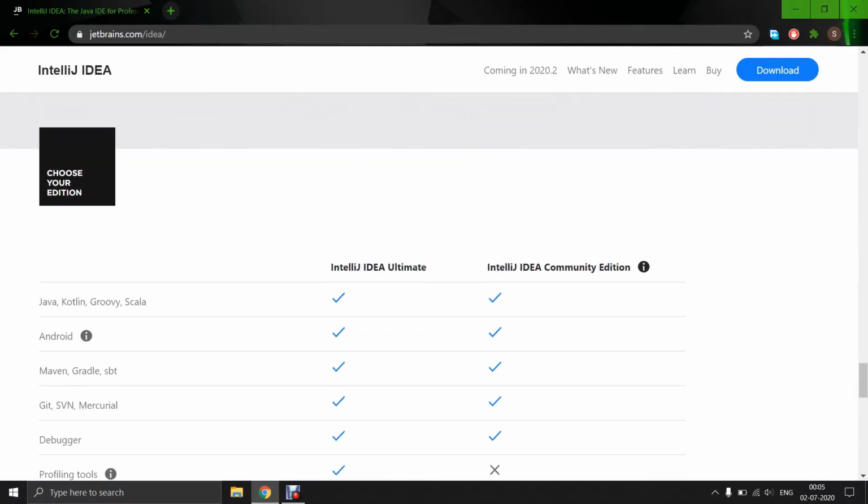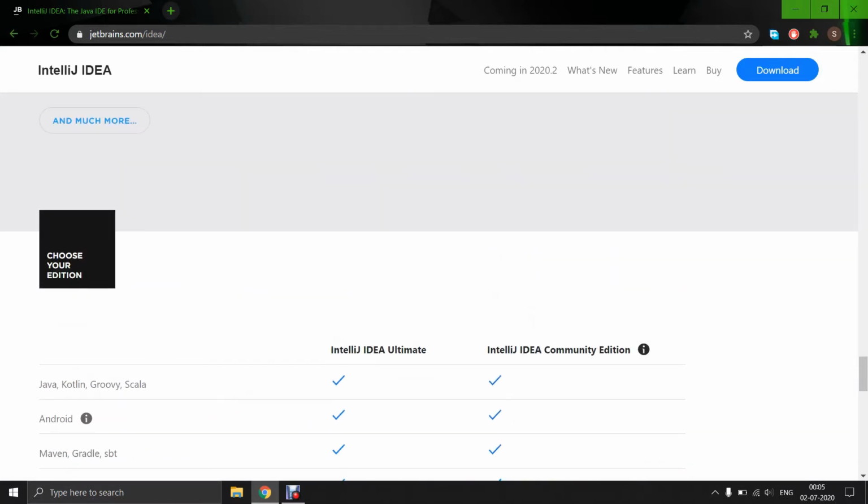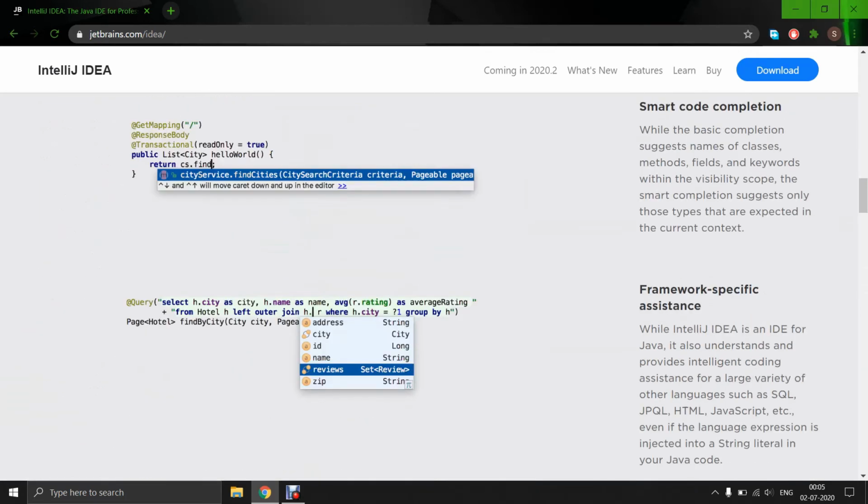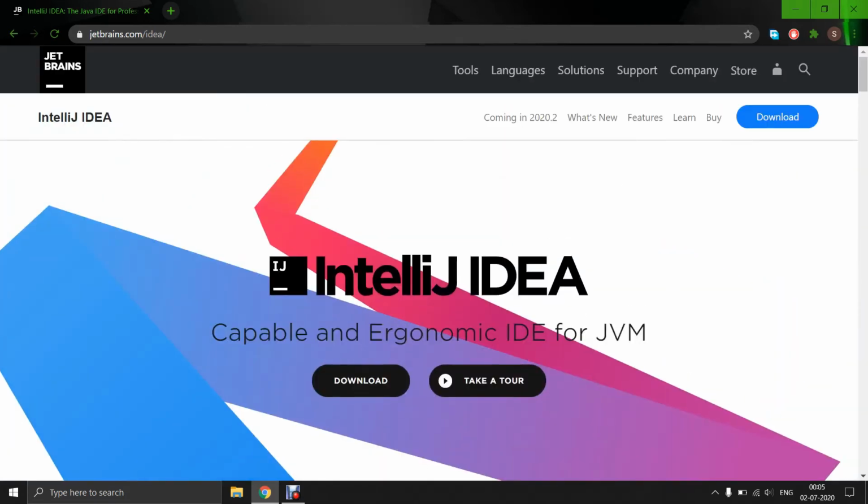So you can just go through and read about it, and after that you can follow me for the download and installation process. So let's start the installation process of IntelliJ Idea. The link for this and the requirement, that is Jdk for any Java IDE, is given in my description. You can go through the link and follow me after that. We'll first install IntelliJ Idea, and after that we will download Jdk from the Jdk site.